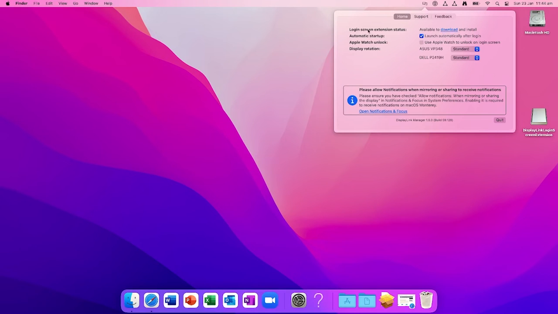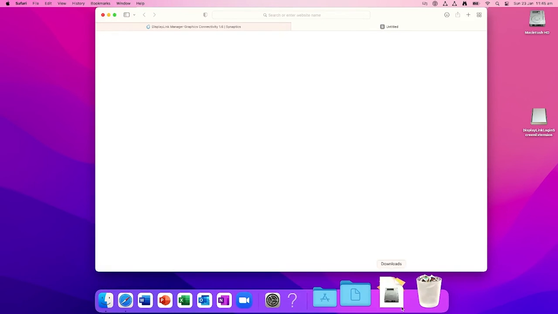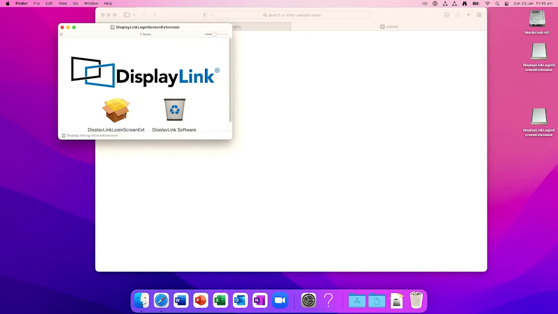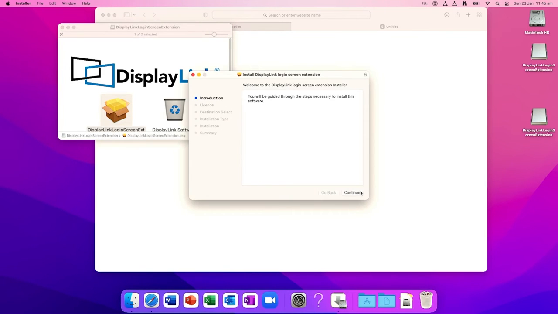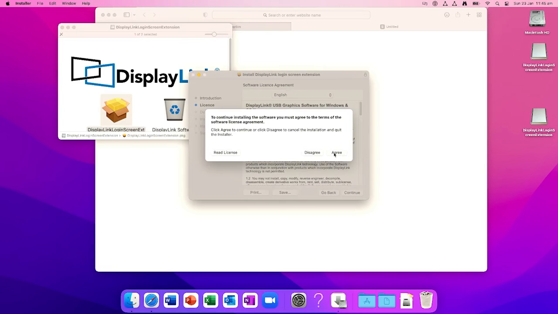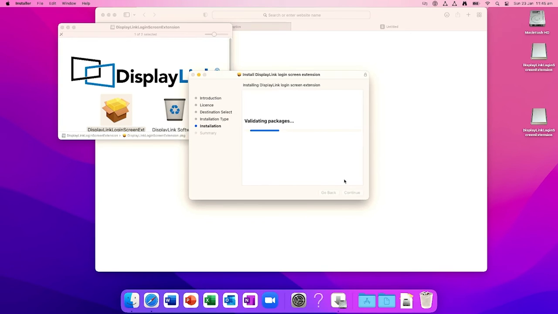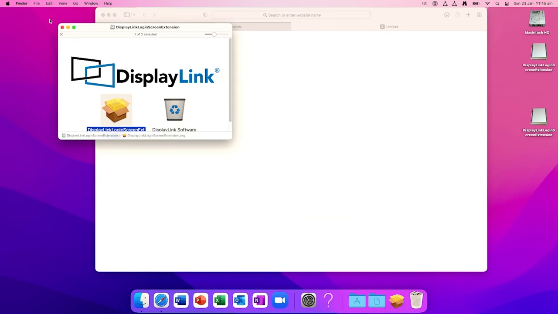click on this one above here, which is the login screen extension. Click on that, download that. Now, this is a new thing, which is kind of neat. I'm just going to install the extension here. Double click on the extension on the left-hand PKG file. It goes through the wizard. Click on continue, agree to terms and conditions, install, put in your administrator password. It should be pretty quick, and that is all we need. Now I'm going to move that to the bin. We're going to close this off.